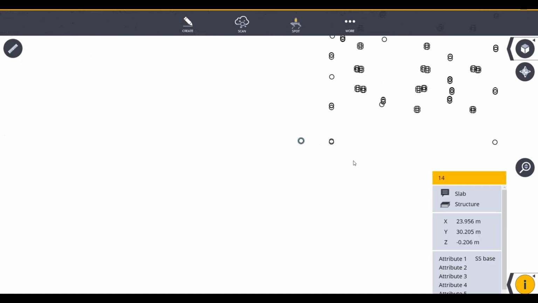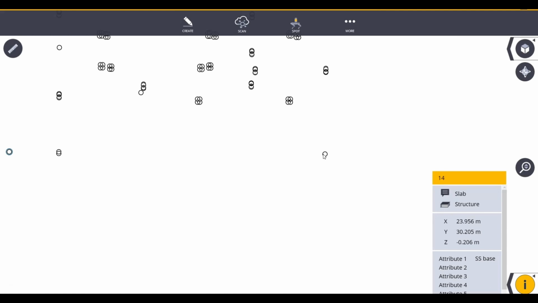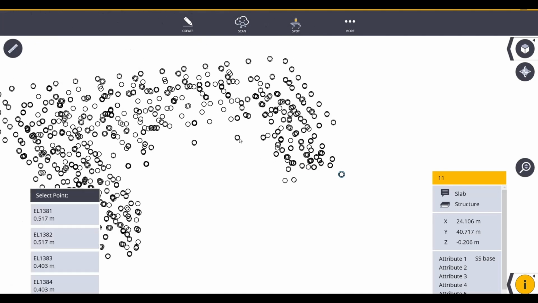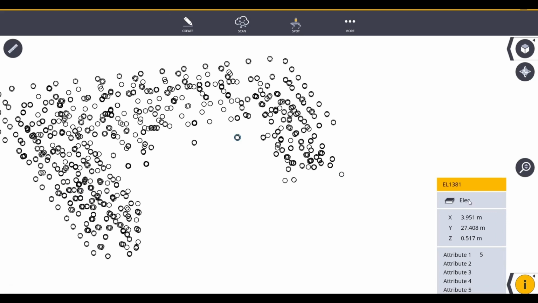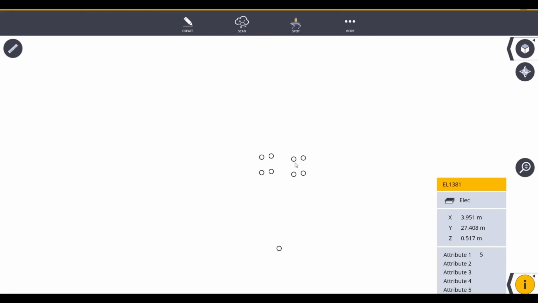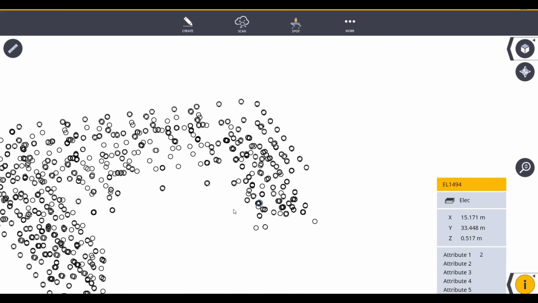So if I select one of these points, because I wasn't sure what it was, we'll be able to see that it's the structure and it's in the slab group. So I can see these very quickly. Jump across to some other stuff. We can see this is a LEC, so I know straight away this is an electrical point that I need to set out. Choosing these, we'll see the attributes that are going to come through from the Revit file itself.